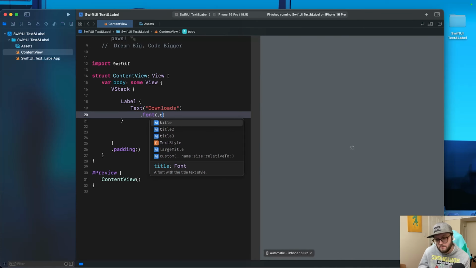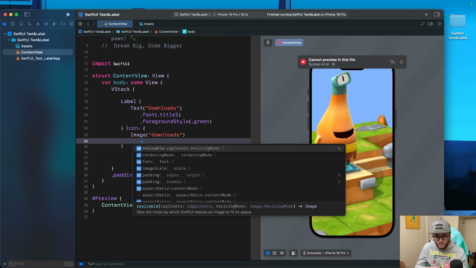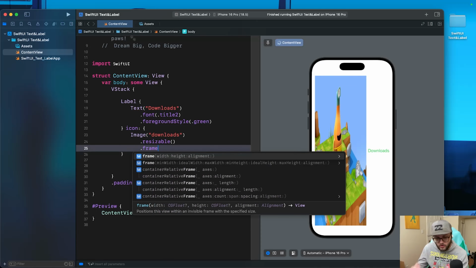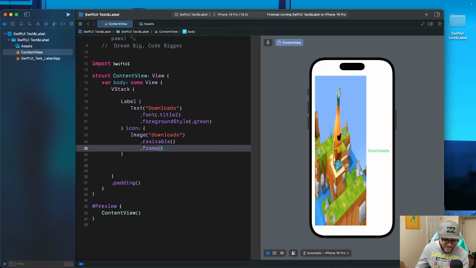It's going to put the image as the exact size. It's a little bit big. We're going to use our image modifications in order to shrink it down. So after the image, we'll make it resizable. And then we're going to give it a frame in order to adjust the size, because again, right now, it's a little large.